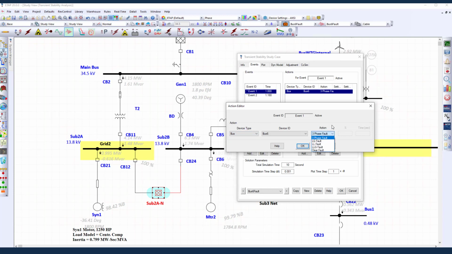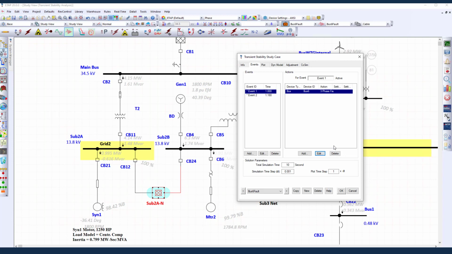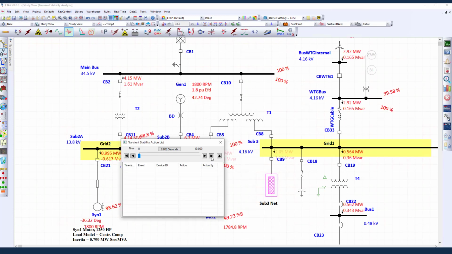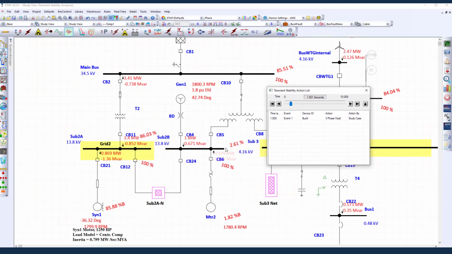You can have different fault types, line to ground, line to line, and then you can open circuit breakers, close them, and many other events that you can do here. Let's run this analysis for around 10 seconds. You can look at the sequence of events, what happens. As you see here, we had a fault close to the generator bus. It was bus 6. The voltage dropped to 2.61% here.